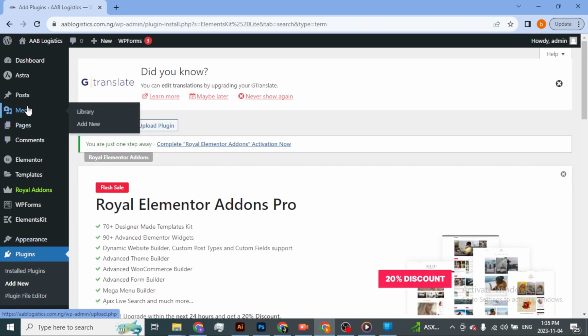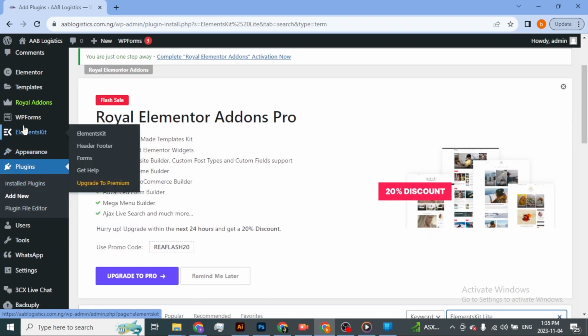Now once that is done, you will be able to see this Elementor Kit here on your dashboard after it is installed. So once you hover on Elementor Kit, you're going to see Header Footer. That's the one we want to go for. So let's go for Header Footer. Click on it.